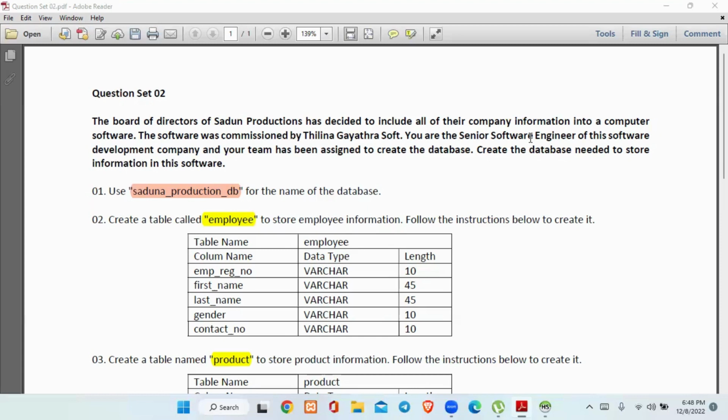So over here, what we have to do is we have to create a database to store all the company information. So let's see what are the instructions given to create this database. So our first instruction is use Sundana Production DB for the name of the database. So our first instruction is to create the database.